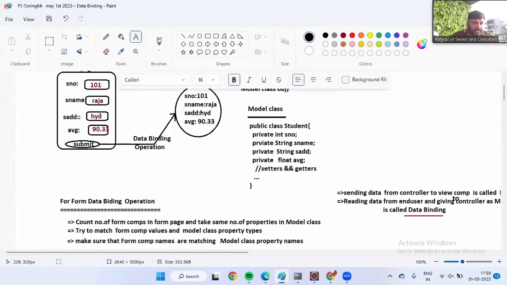SADD is string content, here also string. Average 90.33, here also float. SNO 101, here also integer. SNAME Raja, here also Raja.